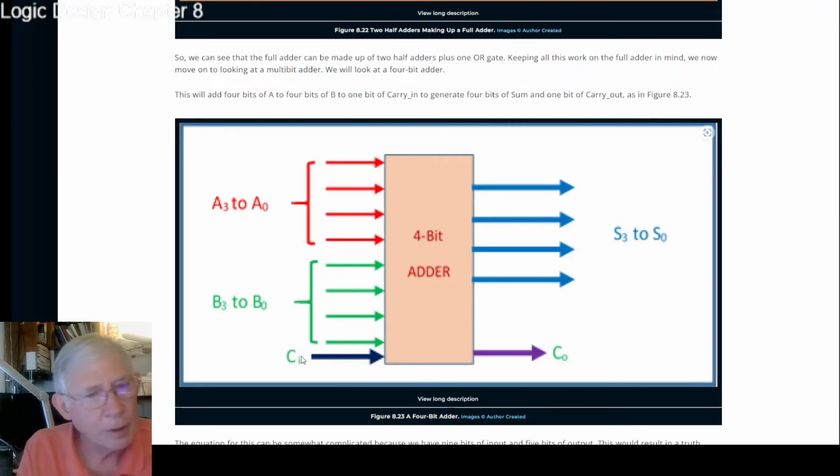But if we're doing subtraction, we invert one of these and add 1 by making the carry in a 1, and that does the 2's complement conversion. And all we have to do is throw some inverters in here and turn them on and off, and we can make it an adder or a subtractor. Here are 4 bits of sum and our 1 bit of carry out. So 4 bits of A plus 4 bits of B plus a carry in will always fit into 4 bits of sum and a carry out.